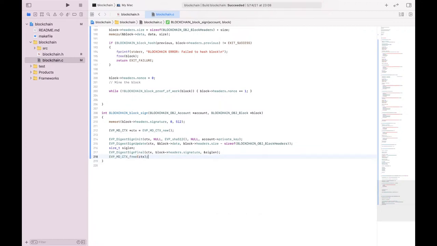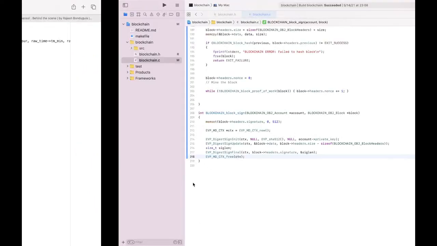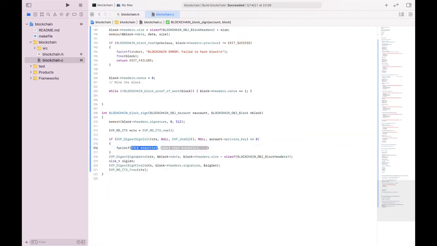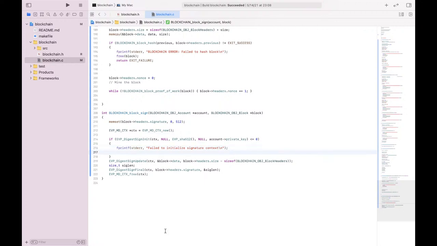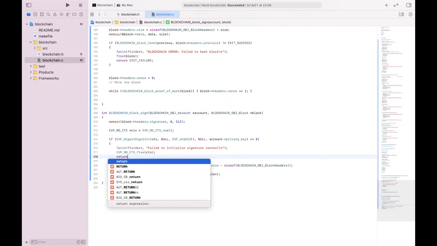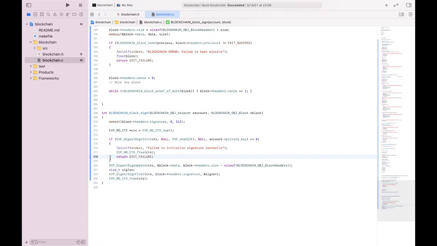Okay, and let's add our error checking in. Each of those is less than or equal to zero. So if that is less than or equal to zero, we need to remember to free it every time so that we can exit cleanly here. So free that, and then we just need to return failure. And that should be basically what we do on each of these.